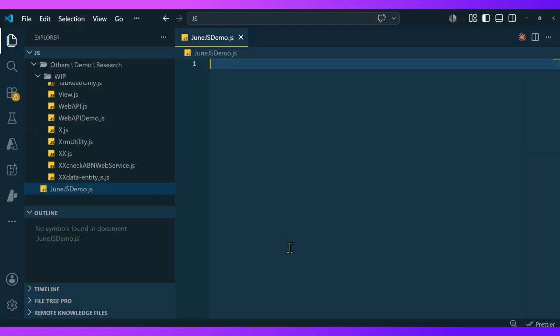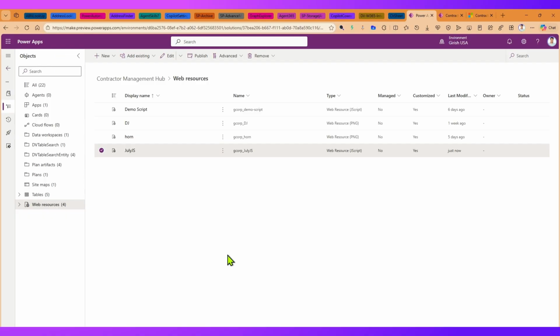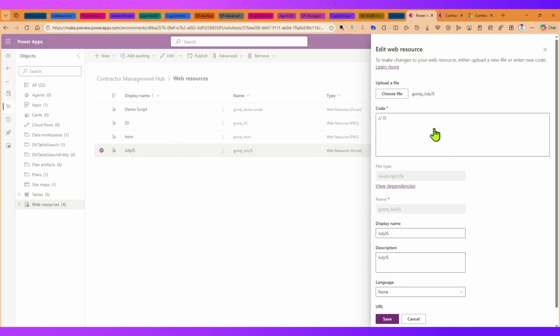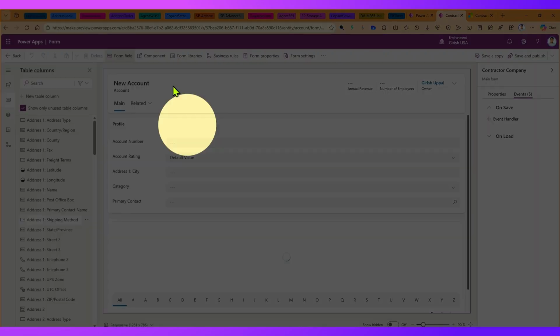For that, I'm going to write a simple JS in VS Code over here. Let me minimize this. I'm going to write a JS over here, and once I write the JS, I'm going to put that in the web resource, and then navigate to the form.